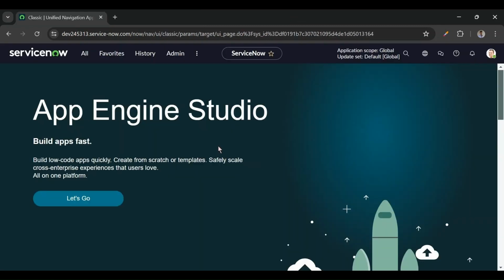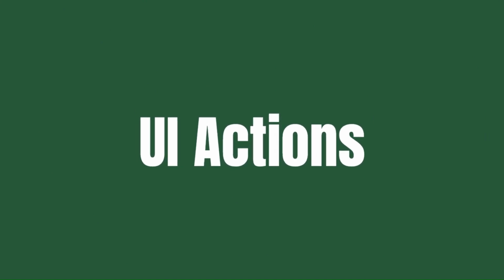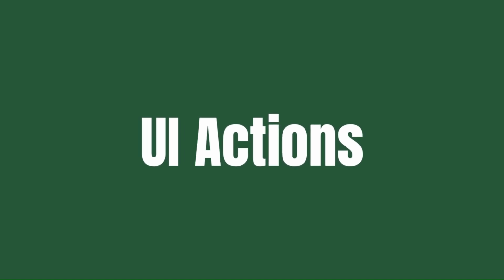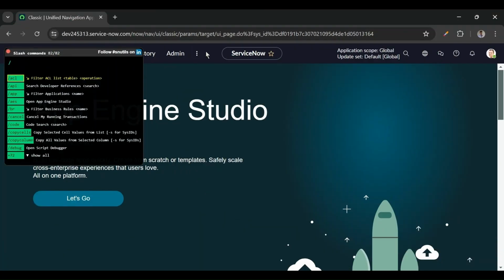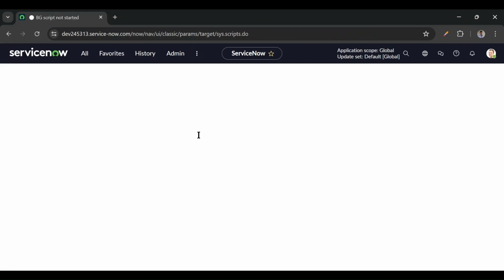Okay, now let's discuss UI actions. Before that, we'll check one GlideDate function, the subtract function, that we'll use in the visibility of the UI action to show or hide it. So let's first see that in the background script, and then we'll go there.